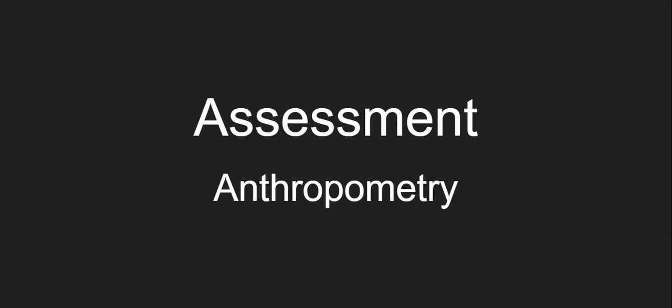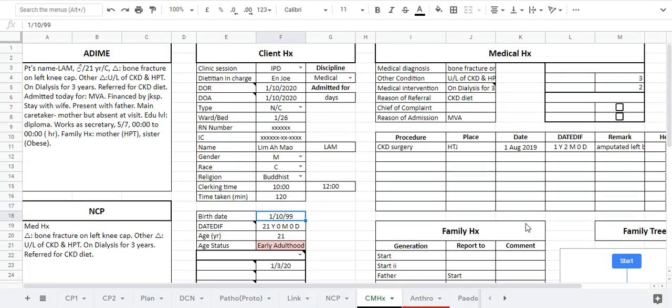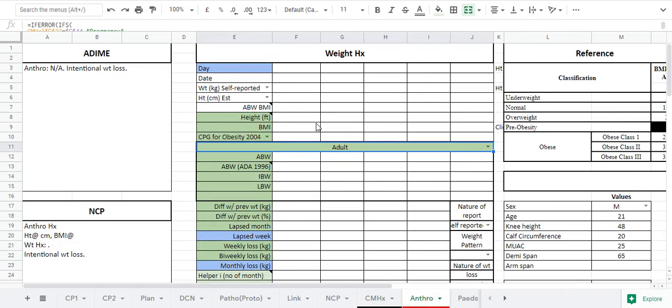Hello everyone. In this video, we will be talking about how this NCP tool helps us in documentation of anthropometry data. This Google spreadsheet helps us in anthropometry data through this tab right here, highlighted in red. There are four major sections. Starting from the left, the documentation section.